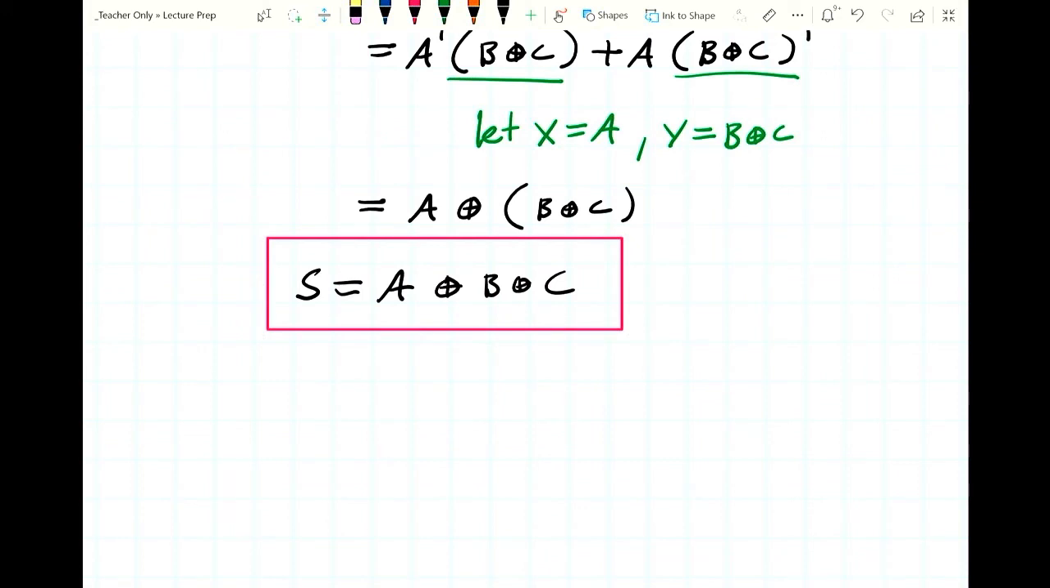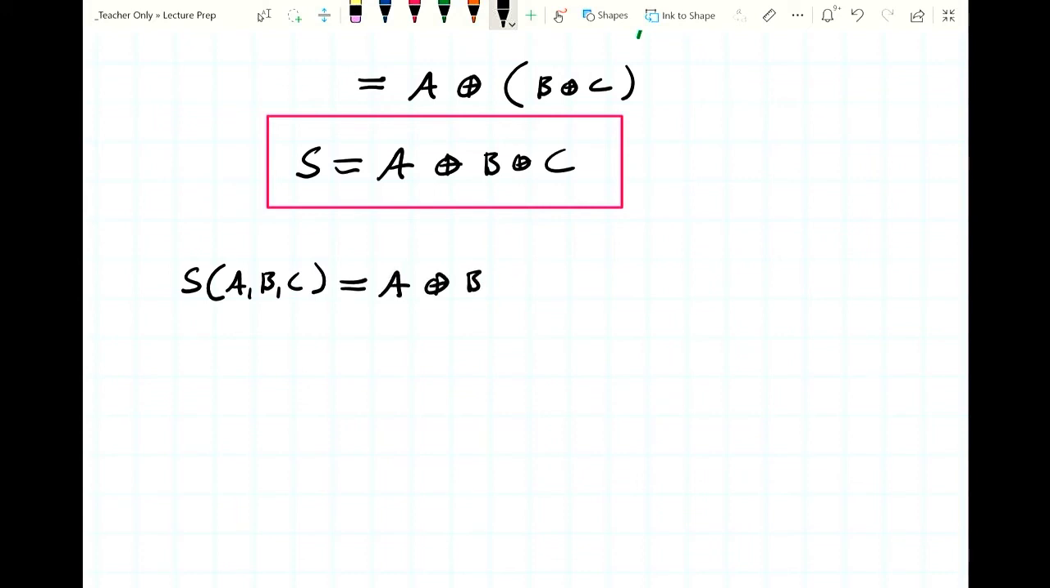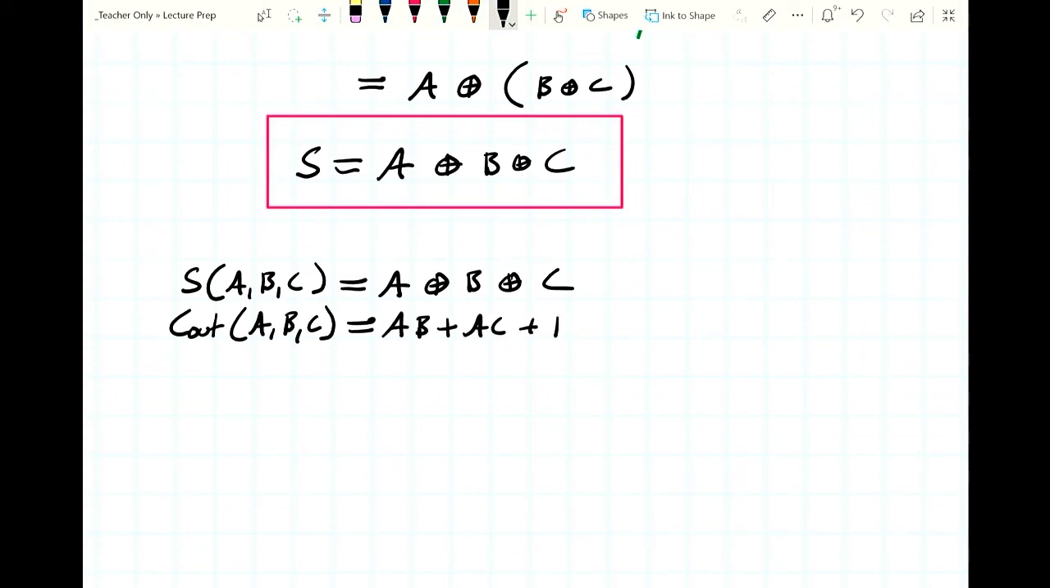There we go. Now the only thing left to do is draw those logic diagrams. So let me really quick just jot everything down here real fast. We've got S already, which is a function of A, B, and C, and is equal to A XOR B XOR C. And we have C out, which is also a function of A, B, and C, which is equal to AB or AC or BC. And there we go. Now let's go ahead and draw it.